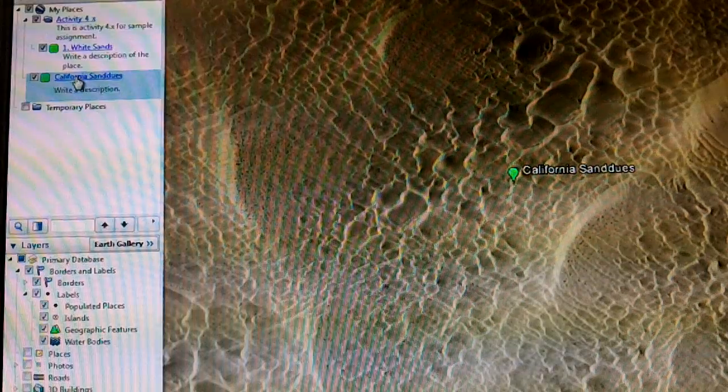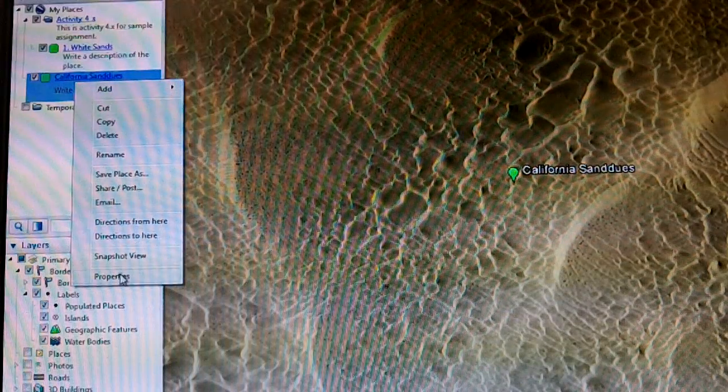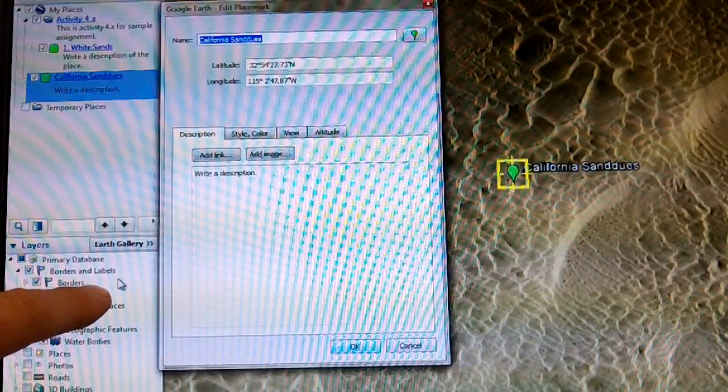Let's say you did what I just did. I spelled it wrong and I didn't put a number 2 in it. So if we want to edit it, right click, using the right mouse button, not the left, and go to properties, you can edit what it says. So sand dunes, and I wanted it to be number 2. I just changed it to number 2 right here, click OK again.